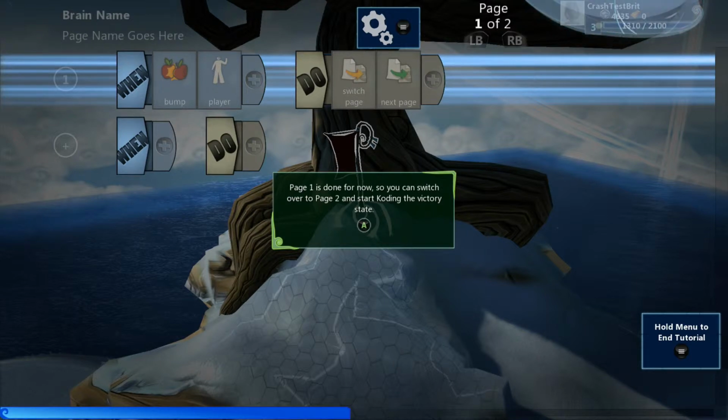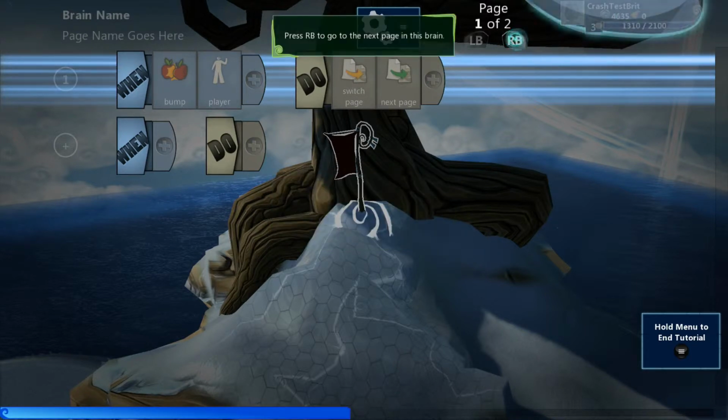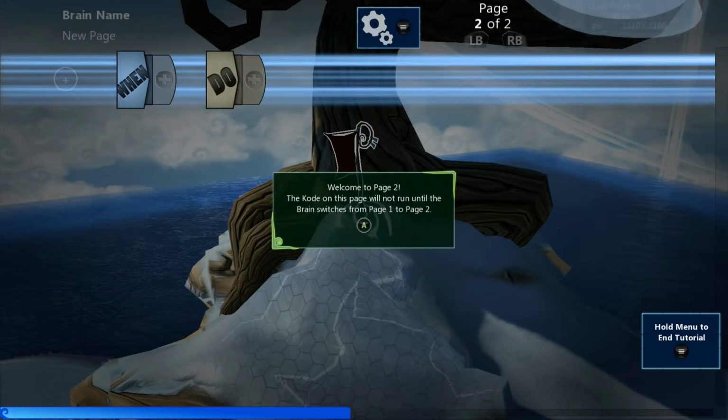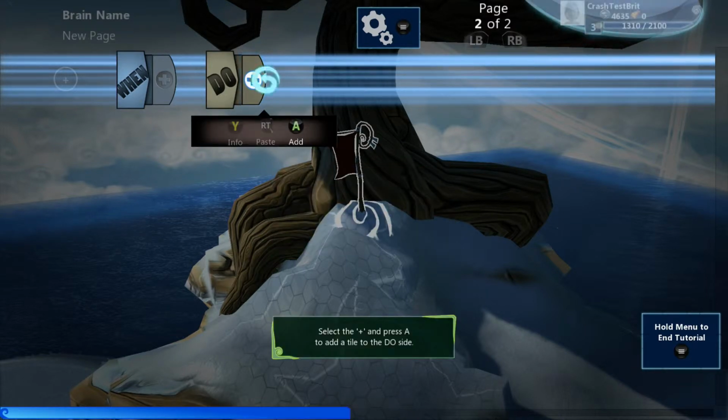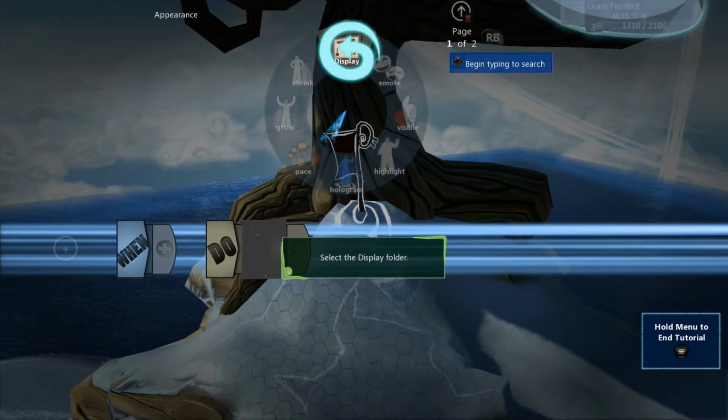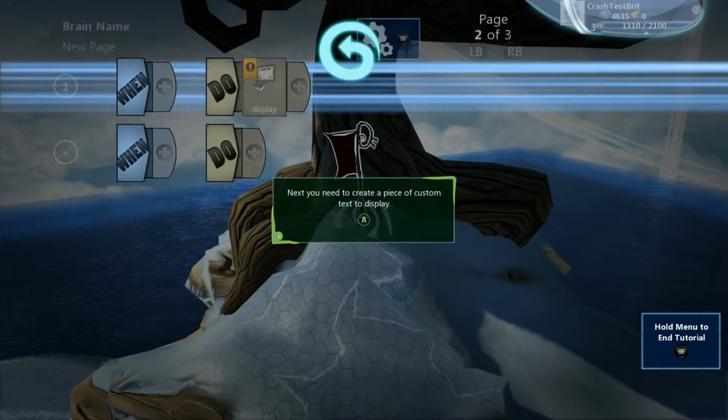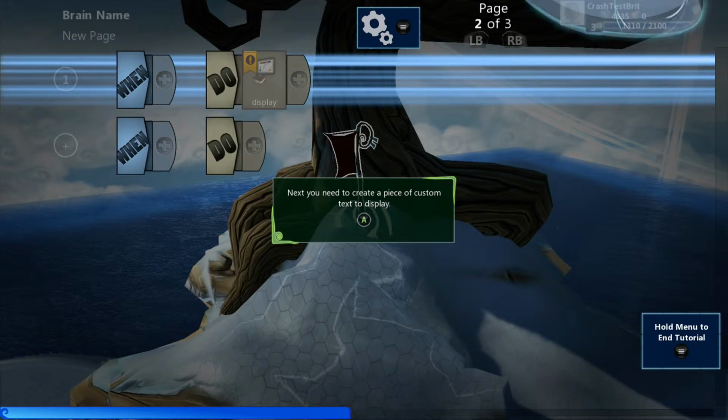When we're ready, we're just going to press the right bumper to switch to page 2 of 2. So we need to code in the game over, basically. And this is how you do it, this bit here. Anything you want to happen after the player reaches the flag should go on this page because it has switched the mode. So here we go. You don't need to put any whens in because your trigger has already been coded into page 1.